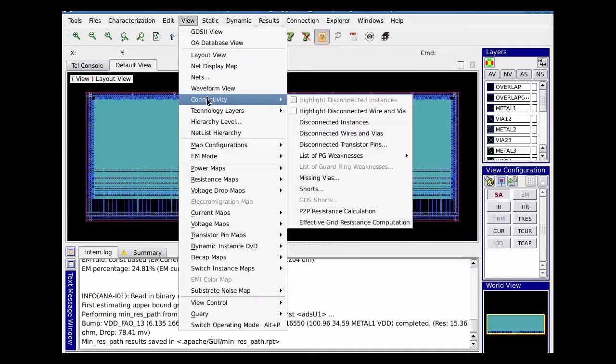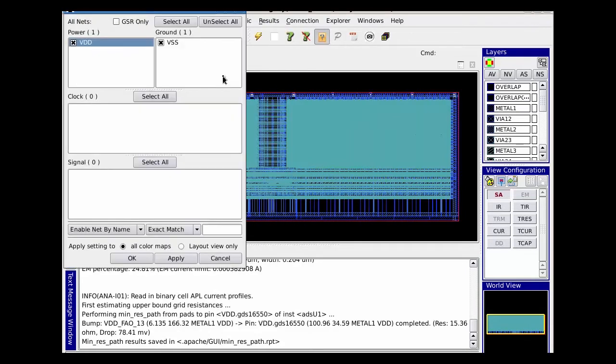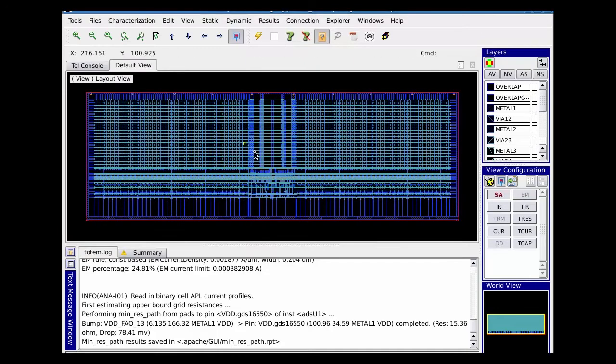Using the view tab, we can highlight various disconnected vias or wires using the connectivity tab. We can also select the nets that we want to view from the nets tab. For example, if we want to view only the VDD net, we can unselect the VSS net and then click on apply. This will disable all the VSS nets and enable only the VDD nets.